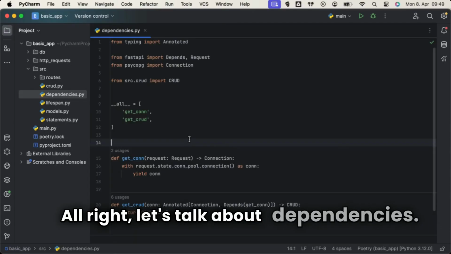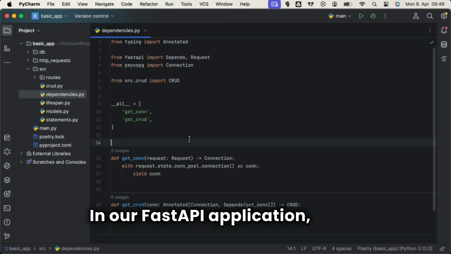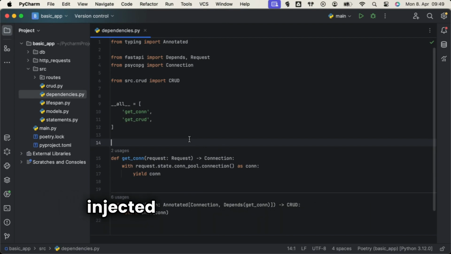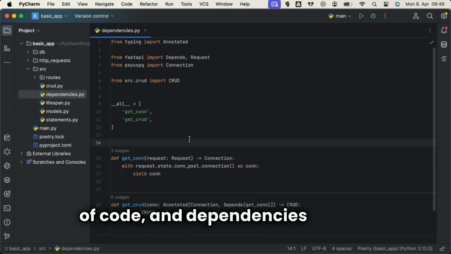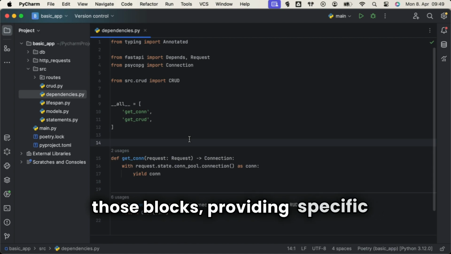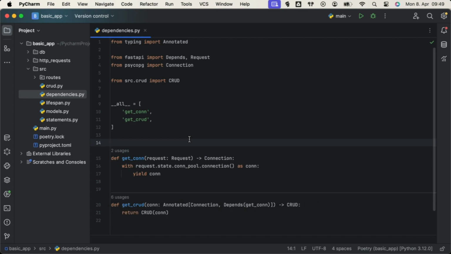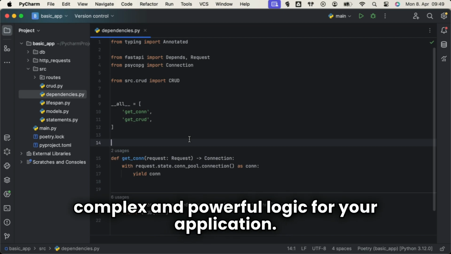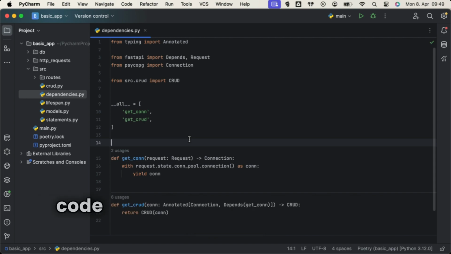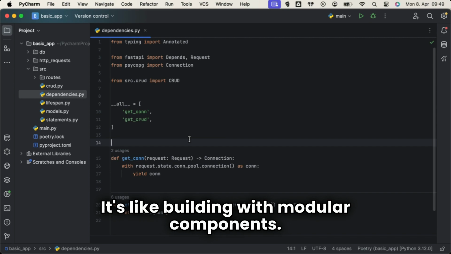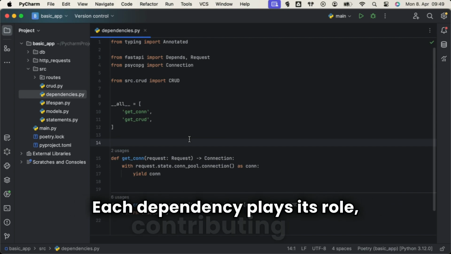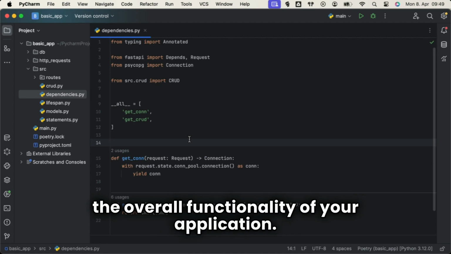All right, let's talk about dependencies in our FastAPI application. These are essentially functions that can be injected as arguments into other functions. Imagine you have reusable building blocks of code and dependencies act like those blocks, providing specific functionality. The beauty of dependencies lies in chaining them together. By combining these building blocks, you can create complex and powerful logic for your application. This approach allows you to write clean, efficient code that's easy to understand and maintain. It's like building with modular components. Each dependency plays its role, contributing to the overall functionality of your application.